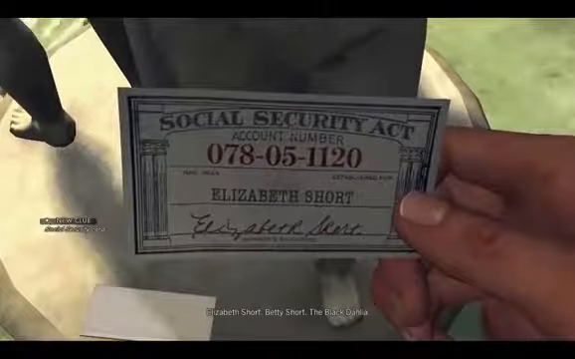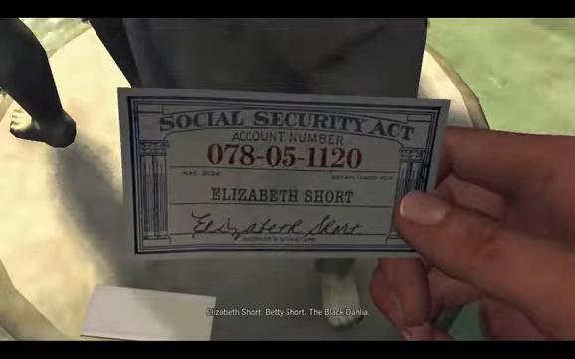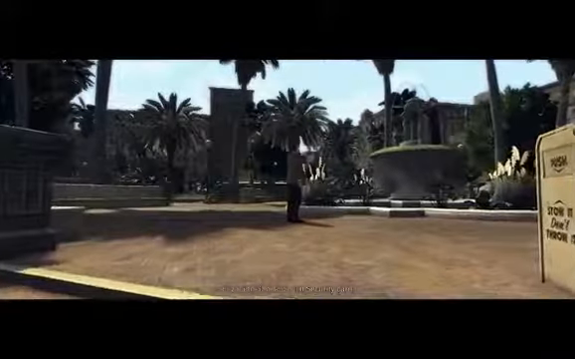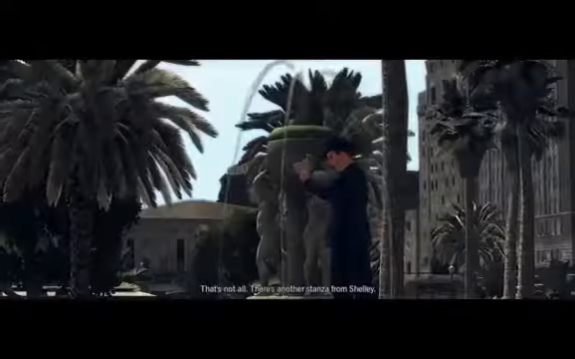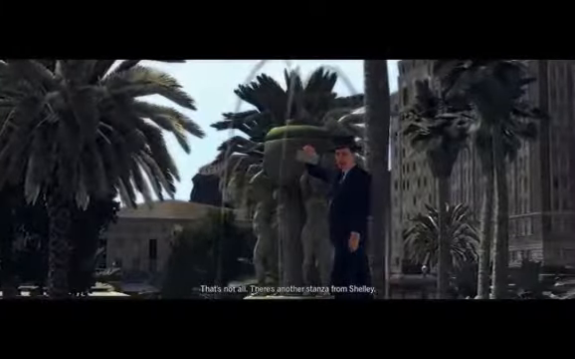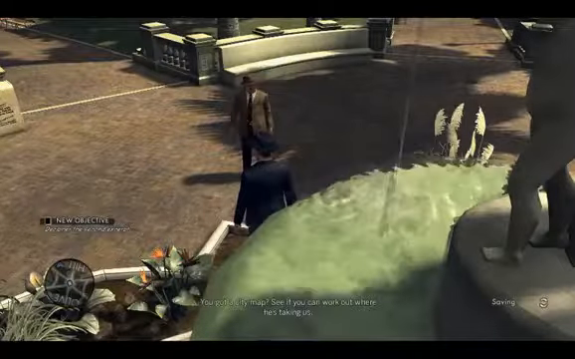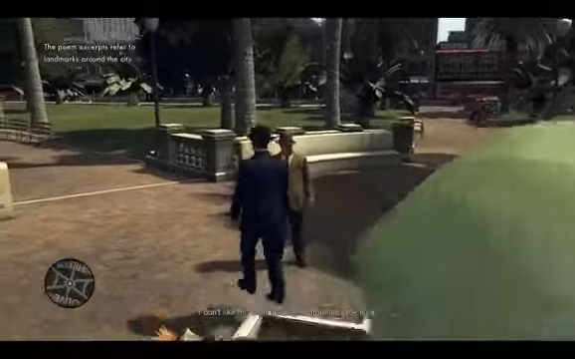Elizabeth Short, Betty Short, Black Dahlia. Okay. Elizabeth Short's social security card. Jesus Christ. That's not all. There's another stanza from Shelley. Can you work it out? You got a city map? See if you can work out where he's taking us. I don't like this freak leading us around by the nose.